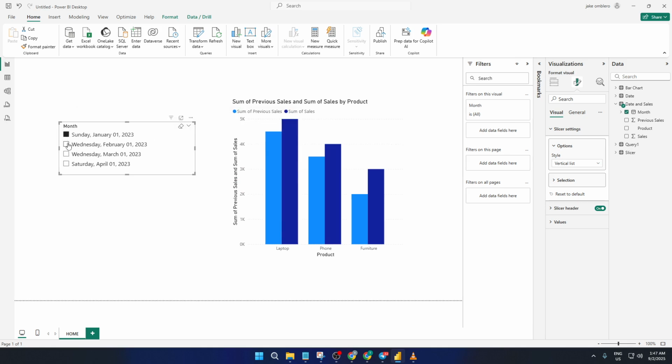Now try out your new interactive chart. Click different dates or months on your slicer and watch how your overlapping bar chart updates instantly. This lets you dig into specific time frames and spot exactly where variances pop up. It's a fantastic way to quickly zoom in on trends or outliers. Think of it as your own little dashboard time machine.